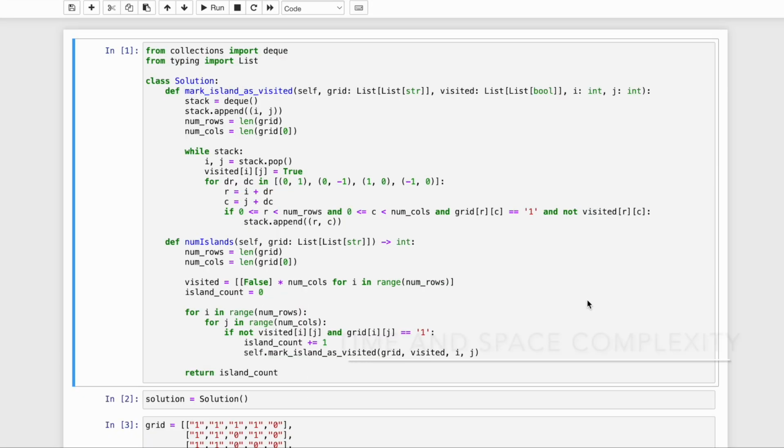Time complexity and space complexity of the solution. Look at num islands. We are looping through the whole grid. And before that, we are also creating the visited data structure that has complexity of number of rows multiplied by number of columns. If we take n as the count of all the cells in the grid, which is number of rows multiplied by number of columns, then the time complexity of this particular solution is O of n.